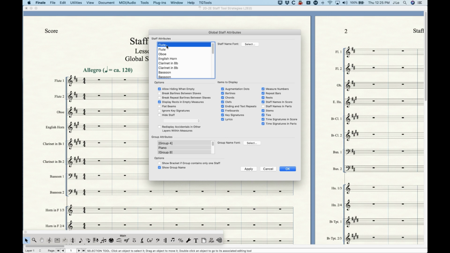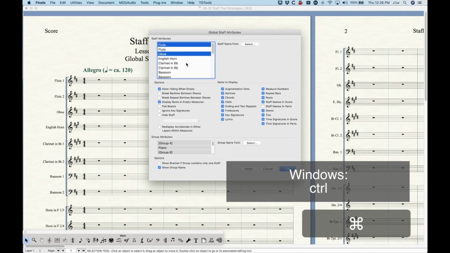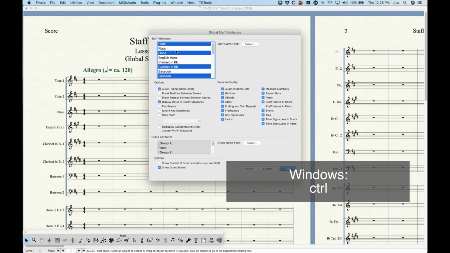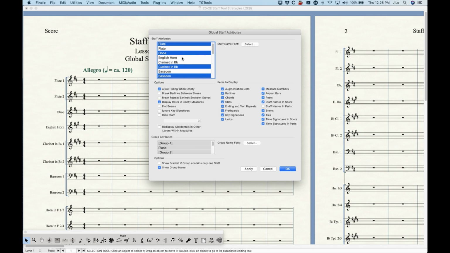You can also choose them non-contiguously, so if you select the flute here and hold down the command key, you can select the oboe, the clarinet over here, the bassoon. They don't all have to be right next to each other.